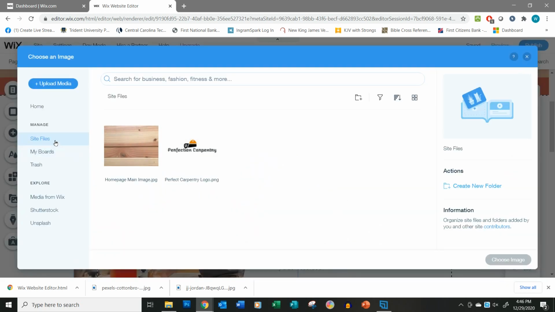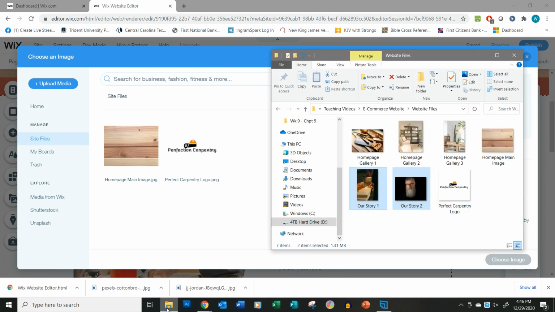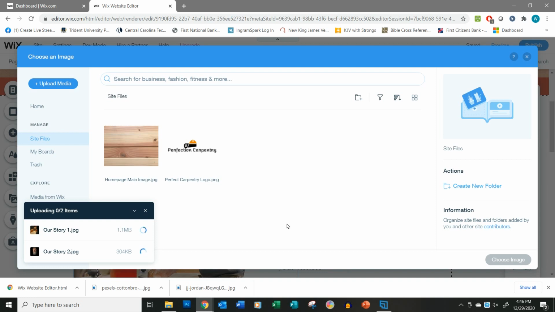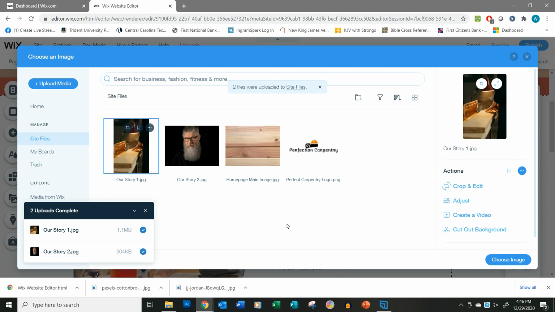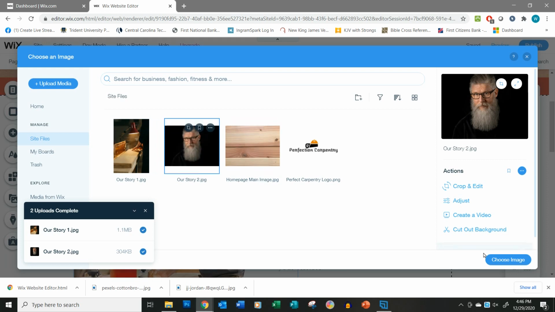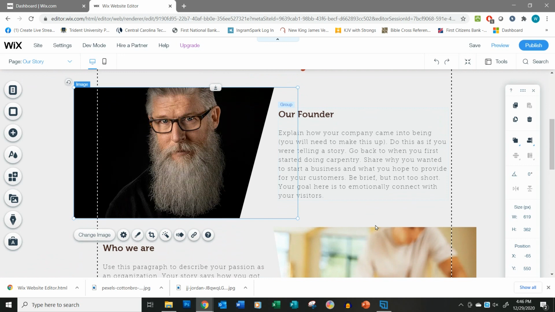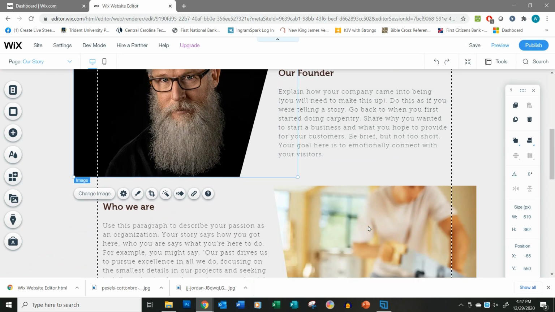Now I've got a couple of site files here. I could go down to Media from Wix and grab some files, but there are a couple that I've already saved. As I mentioned to you before, I found a couple here. See, I've got Our Story 1 and 2. I'm just going to drag those over, and I got those from one of those three sites I mentioned in the last session: Pexels.com, Pixabay.com, or Unsplash. All right, I found a picture of a guy, kind of a cool-looking dude here, and I'm going to put him in as our founder.